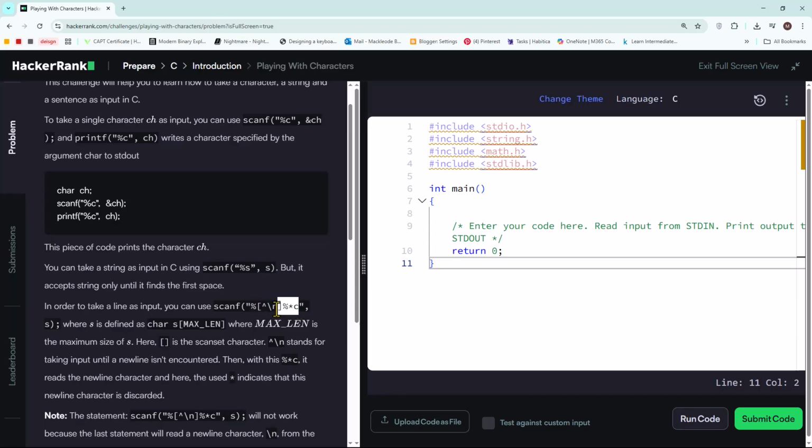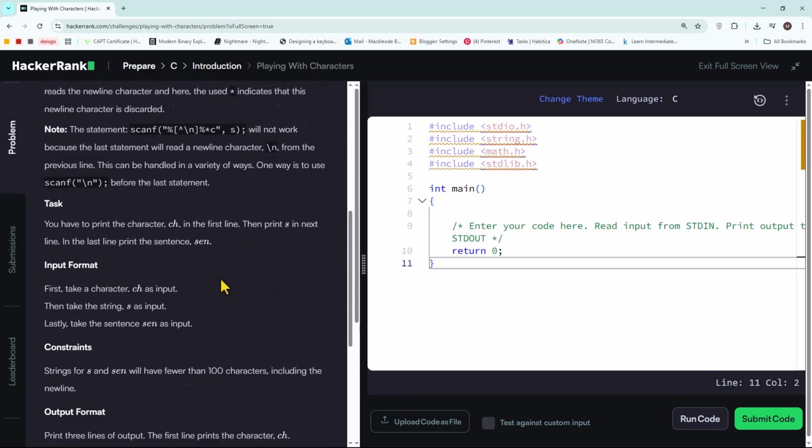You don't have to know this off head, because it will always be available on the internet, but you just have to know when you're supposed to use it. So once again, use %c when you want to take in a character, %s when you want to read a string, and this when you want to read in a line. So let's move on with the program. Let's write the code for the program.